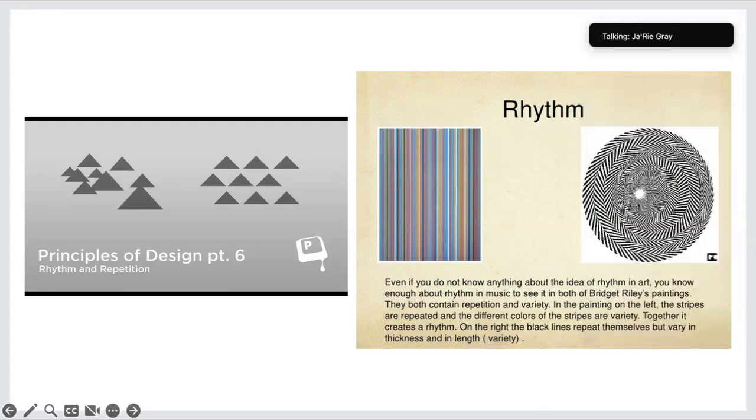All right, guys. So when it comes to the paintings on the left, the stripes are repeated and the different colors of the stripes are variety. Together, it creates a rhythm. On the right, the black lines repeat themselves, but vary in thickness and also in length, so it's a variety.